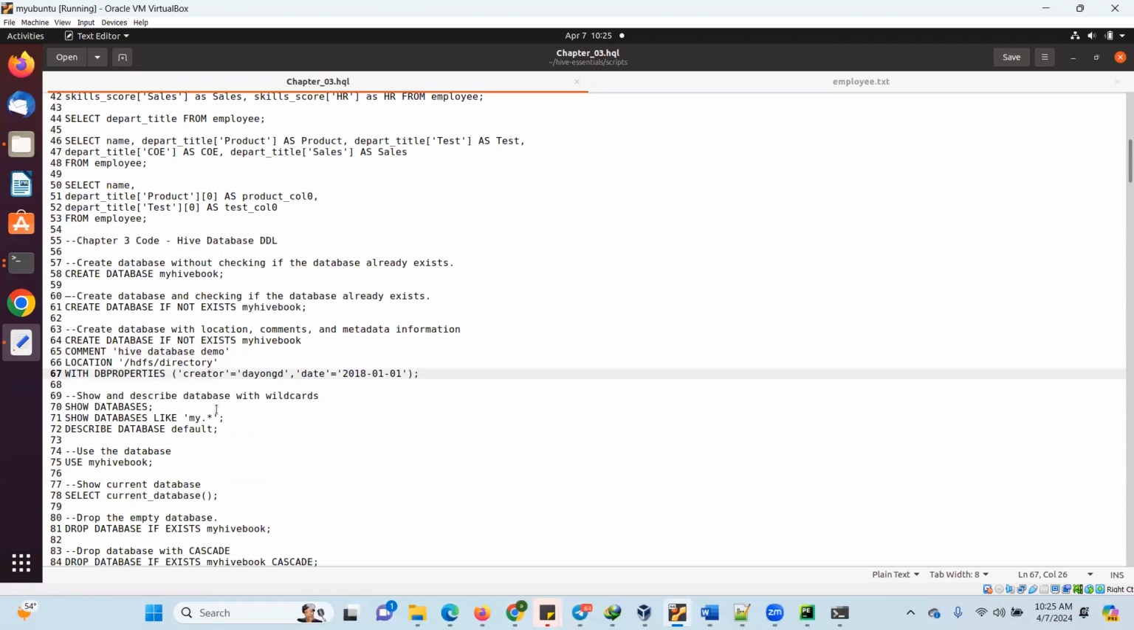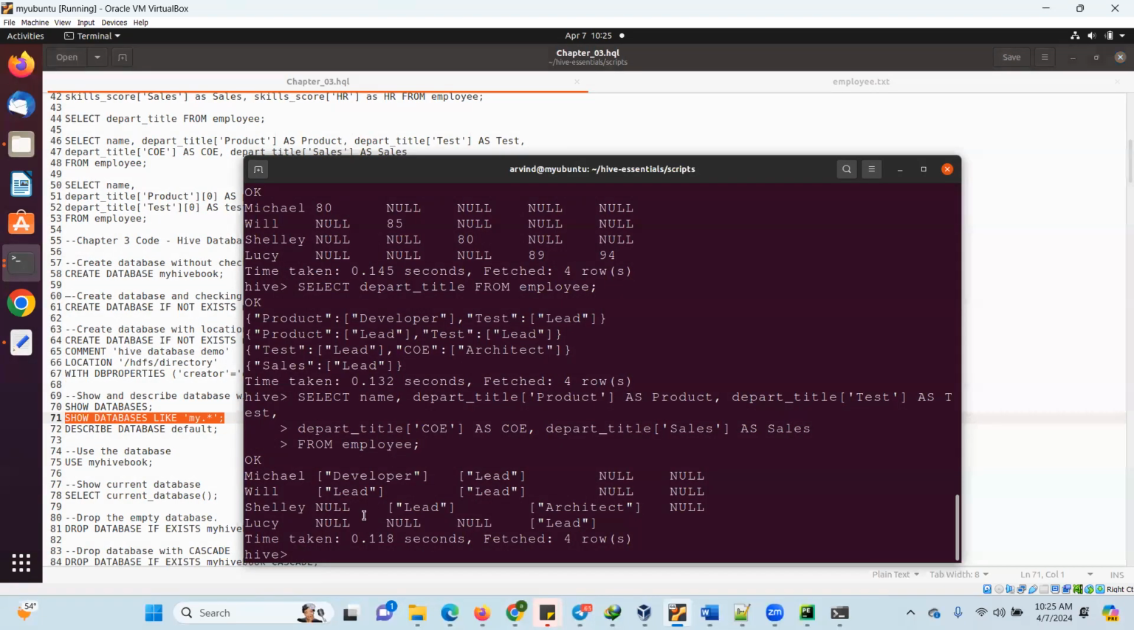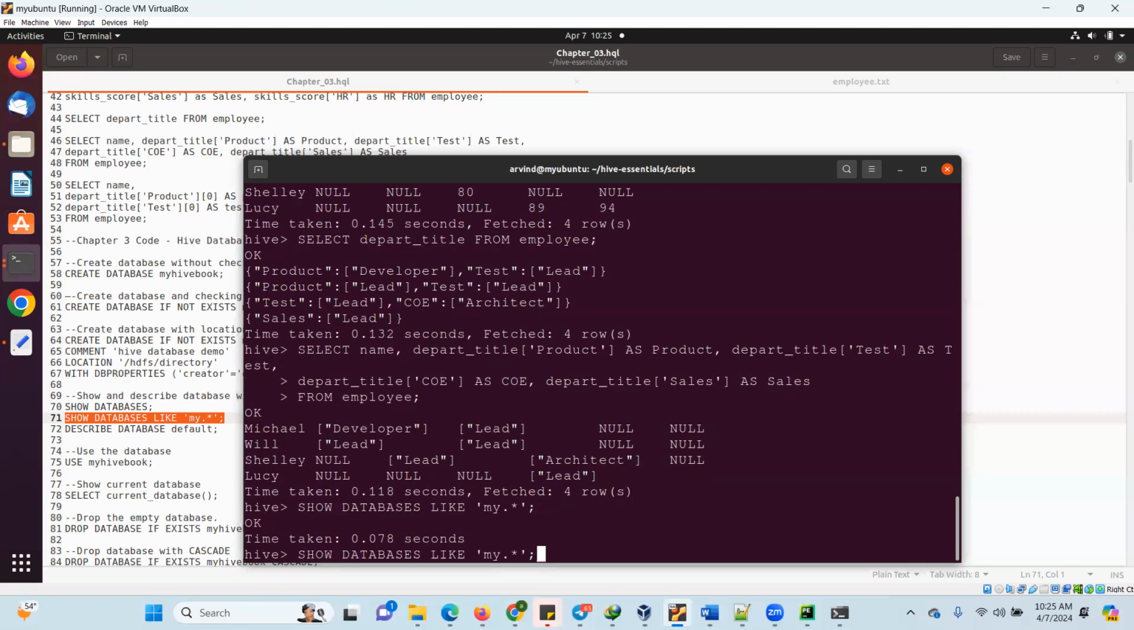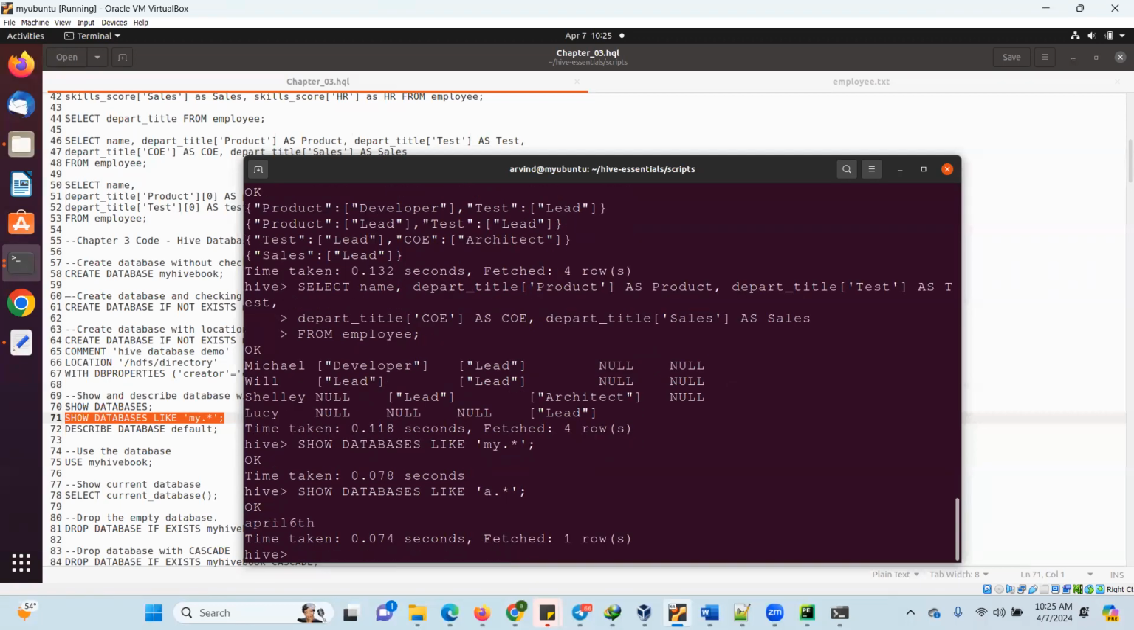Show databases. Even with databases, you can use some wildcard characters, right? Like for specific databases. Right now nothing is coming. So you say my database's name was April, so A star, and it will show all the databases starting with A. So it is coming, April, okay?